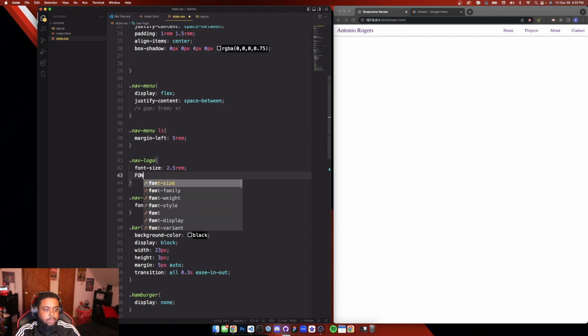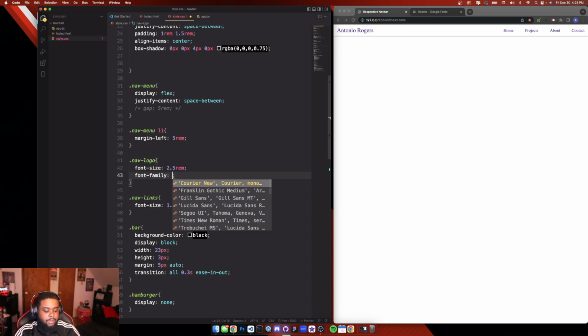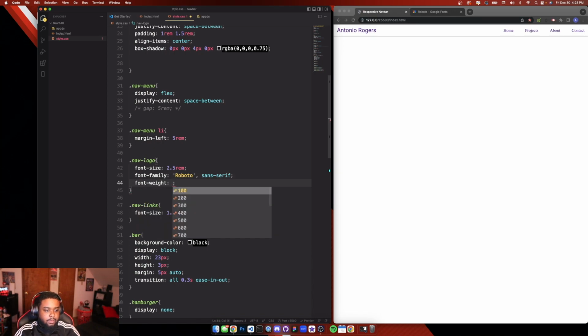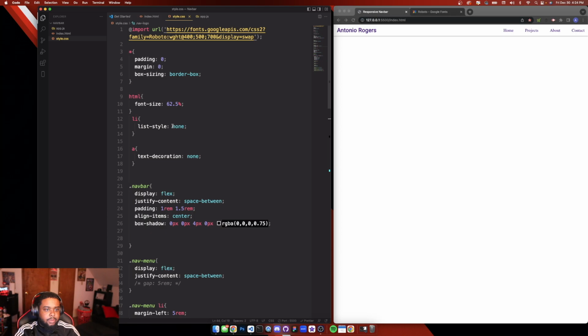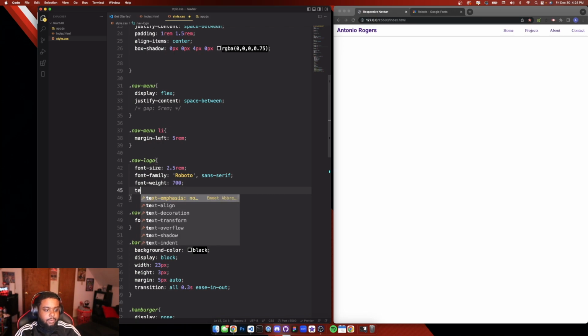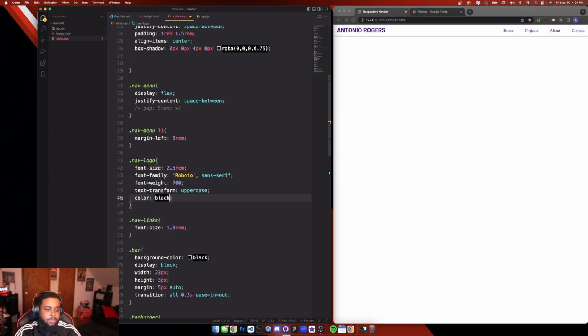So font. Gotta watch the time. I gotta go to work soon. Font family. Roboto, sans serif. Alright. Let's do font weight 500. Maybe, did I grab 700? Let's try 700. And let's do a text transform uppercase. So like that, something simple. And color black. Like that.